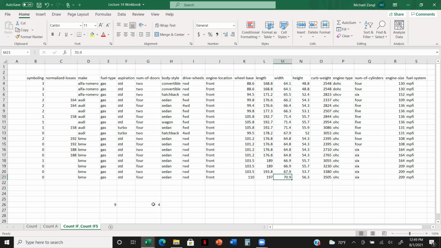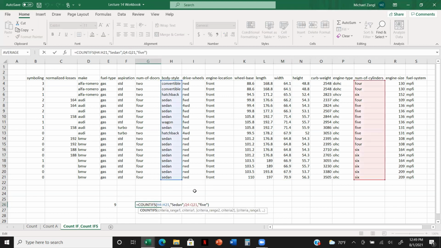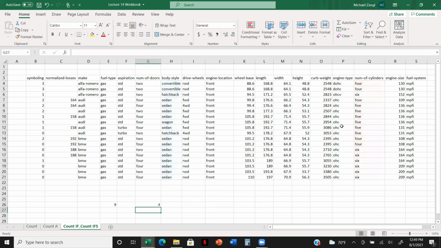Okay, let's do another one. So this other one, now we looked at the body style and we looked at number of cylinders. So what we did here is we did COUNTIFS. We had our first criteria range, which is the body style. That's what we're looking at first, and we wanted to get sedans. So we want to count the sedans that have 5 cylinders. So number of cylinders, which is 5. So that's the criteria. How many sedans had 5 cylinders? We hit enter, it's 4.